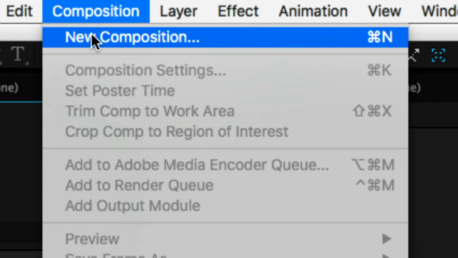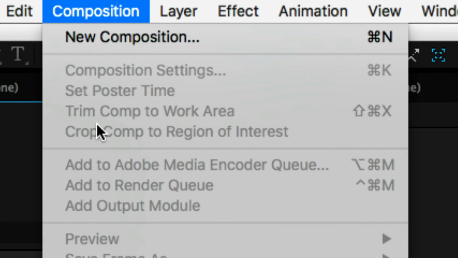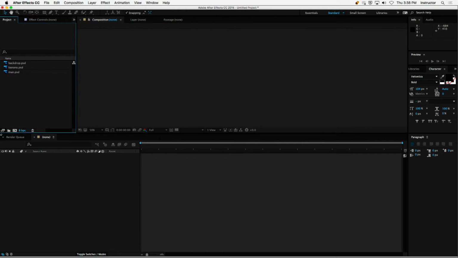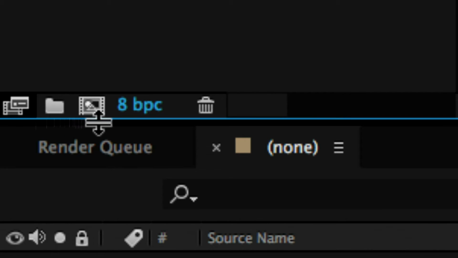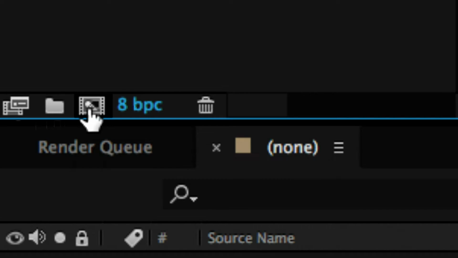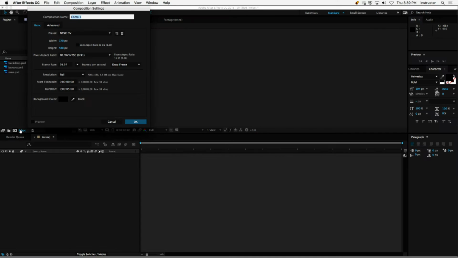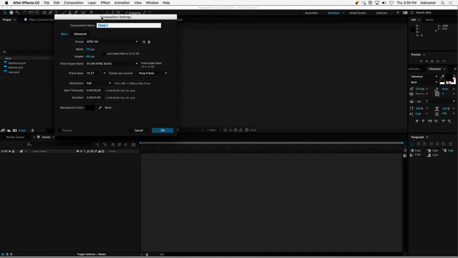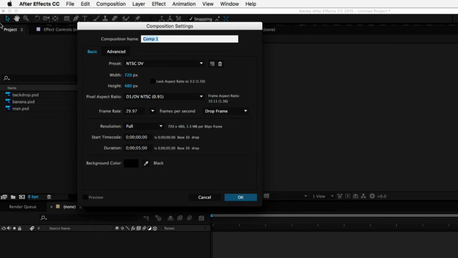Let me show you another that's a little bit faster and equally as powerful. If we go down to the bottom of the project pane, this button right there is going to create a composition. So if we click on it, we get that exact same composition settings dialog box. It's identical, right?